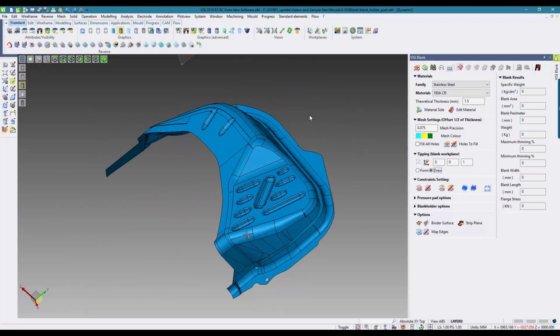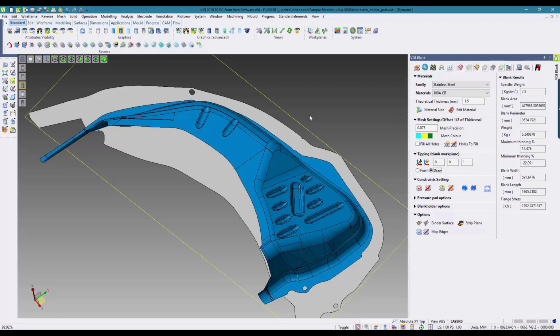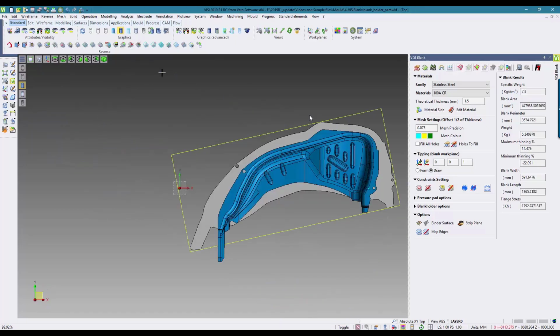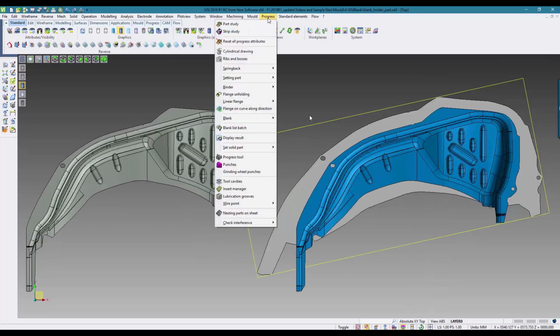So from here, this is going to be without holder force. I'm going to go ahead and apply that, and that's going to create our blank, as you can see here. And then with our other one, we're going to apply that holder force next.